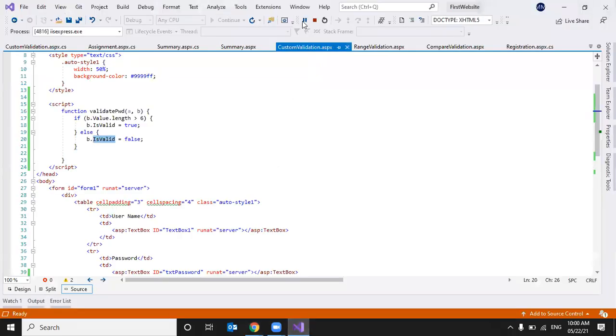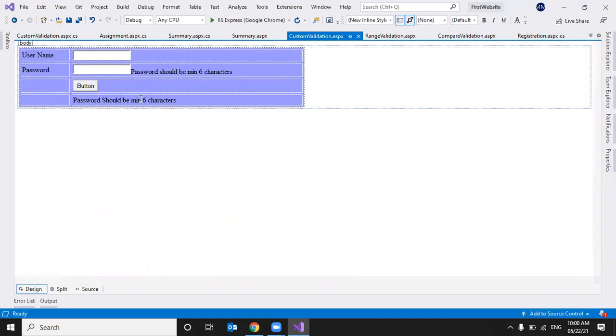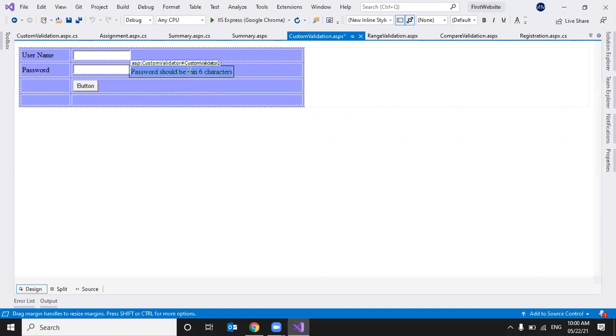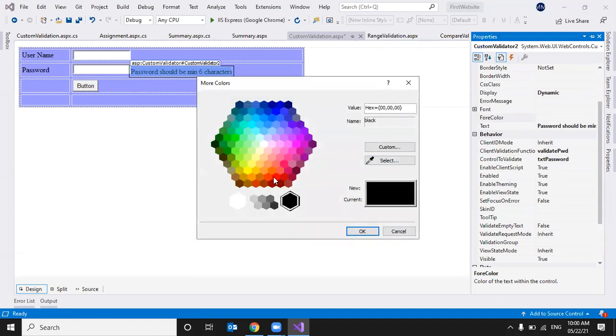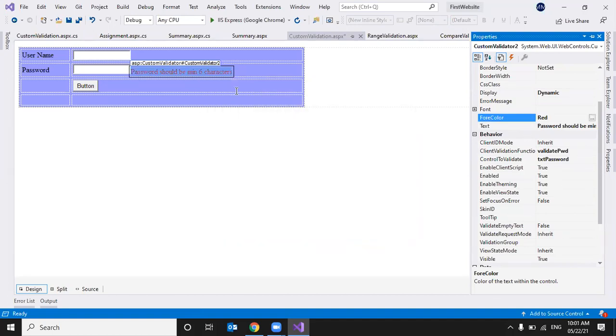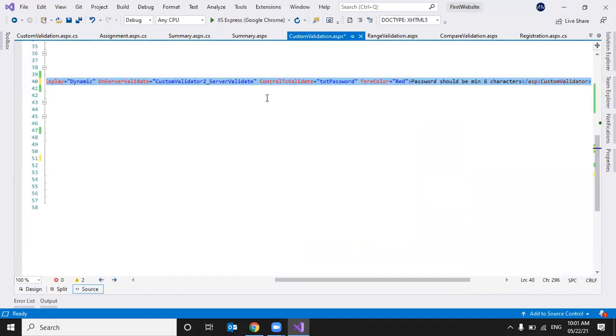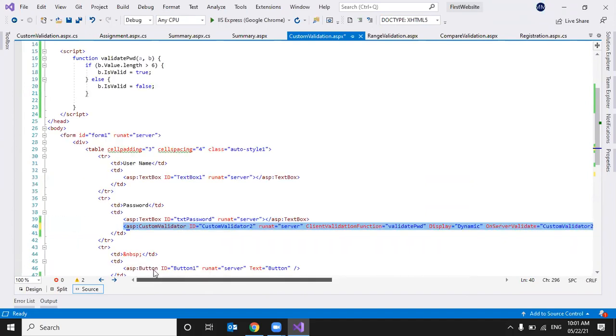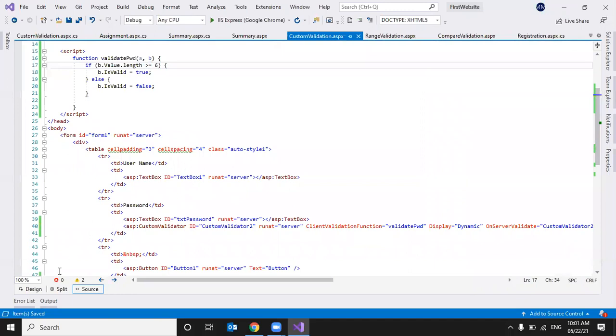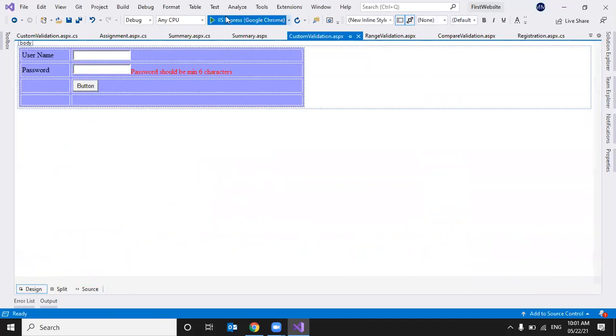To make it clear, let me remove this sample text I'm showing here, and let me add red color to it. As I mentioned minimum here, let me change the logic to greater than or equal. Okay, now I'm running it again.